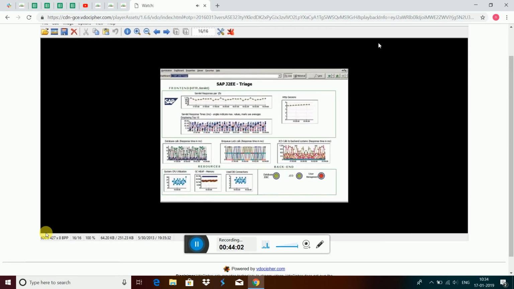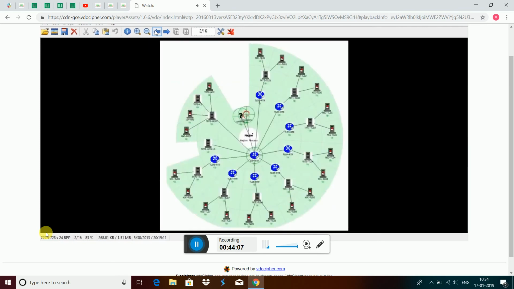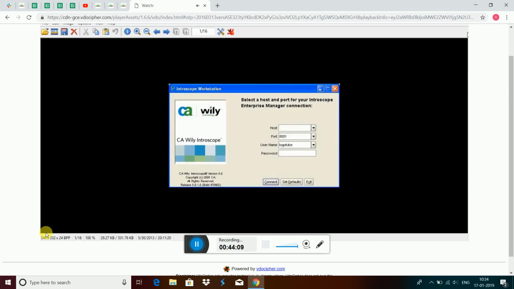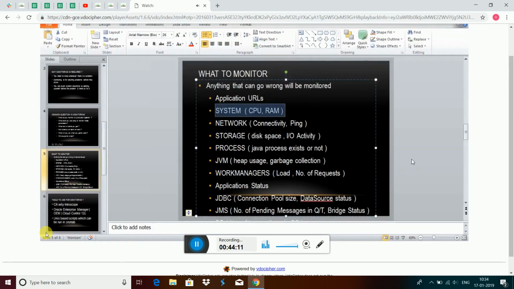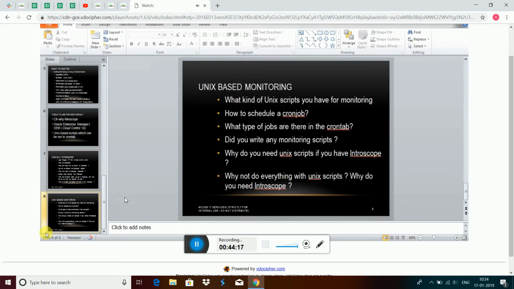That's it. So these are the dashboards. Well, let's quickly go through the dashboards. These are the dashboards. And through the dashboards, what is it that you are monitoring? These are the areas you are monitoring. All right, so this is the tool. Now using the Unix based scripts also, you monitor exactly the same things.